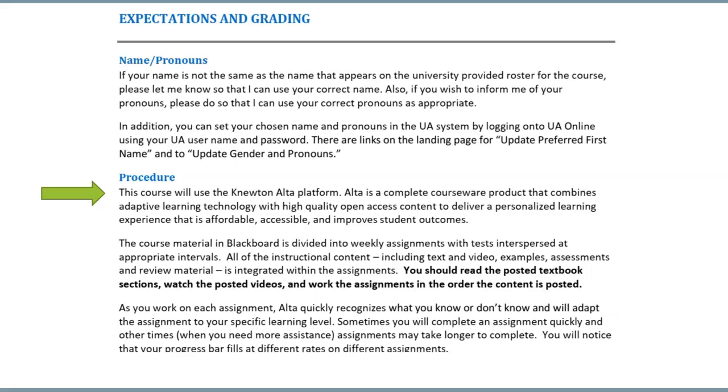The Newton Alta software utilizes adaptive learning technology to deliver a personalized learning environment. Alta provides just-in-time instruction and remediation when you are struggling with an assignment. Therefore, some assignments, when you already know the material, go very quickly, and some assignments will take longer to complete. It is important to avoid guessing when you don't know an answer, because this confuses the software and interferes with Alta's ability to assess your knowledge level.